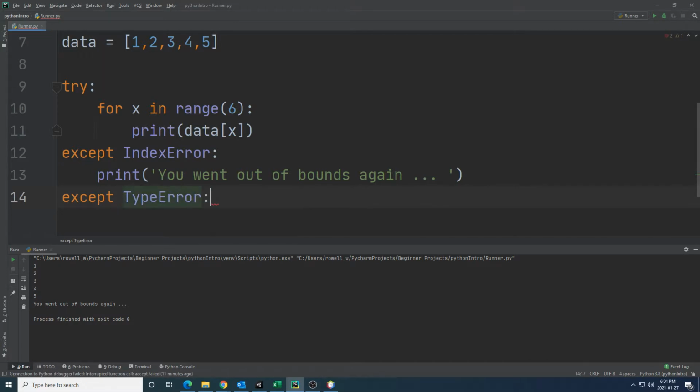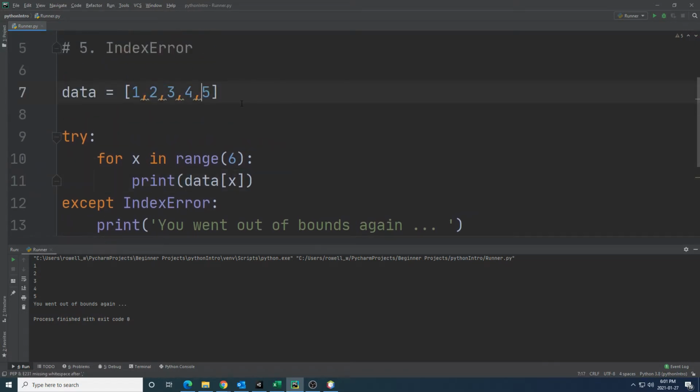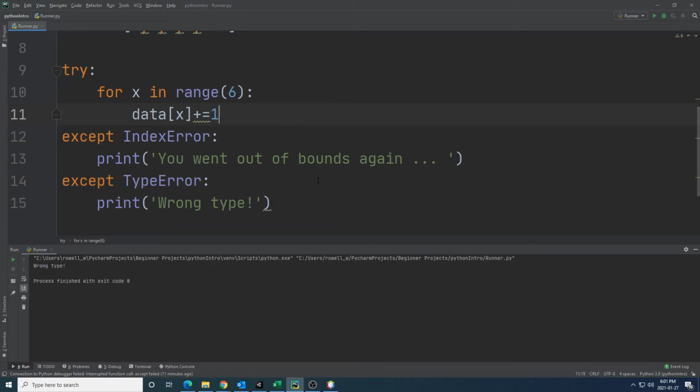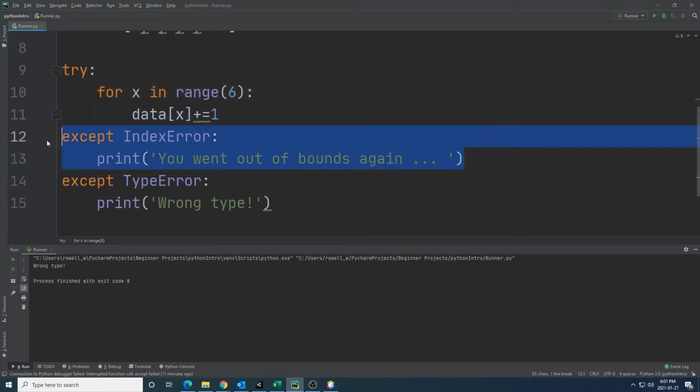A type error. And can I manage to look for two of these things at the same time? Well, in this case, what if again I had this situation where I have a string mixed in with a bunch of integers, and instead of printing the data, I said I want to actually take my data and I want to actually add a value to it. In this case, when I run through this, I have the wrong type of data that I'm hitting first before I even reach this index error that breaks us out of this loop. So I don't even reach this index error exception.